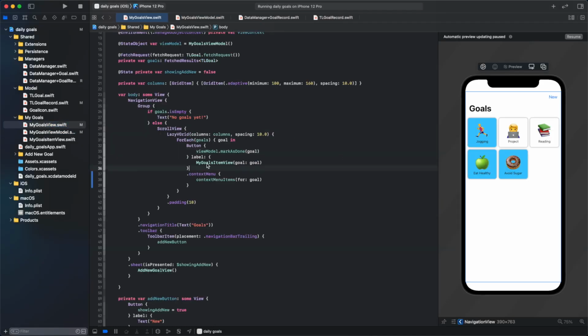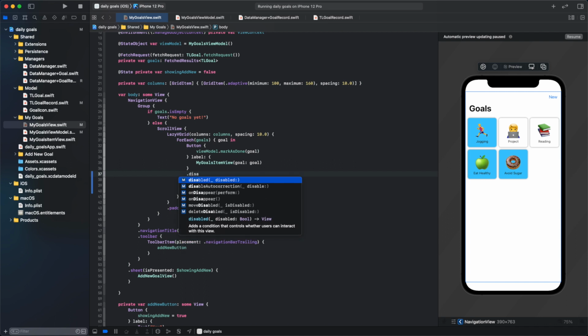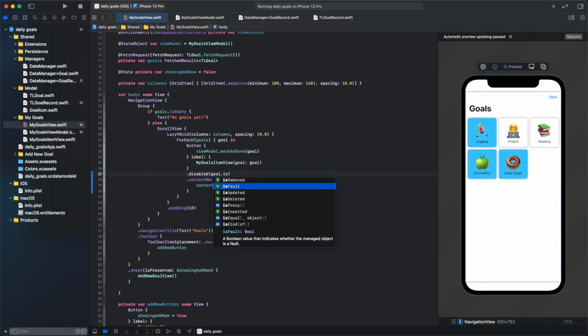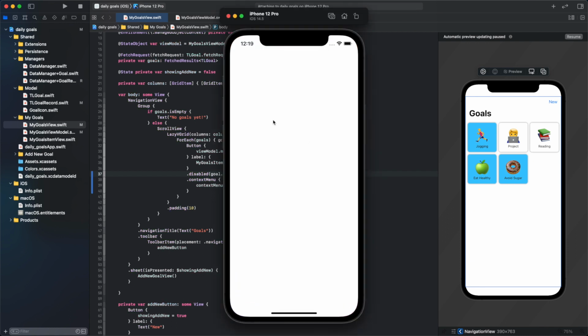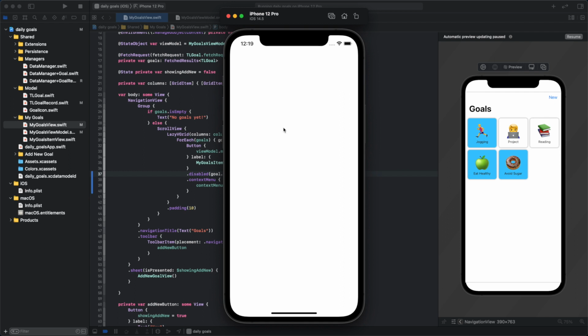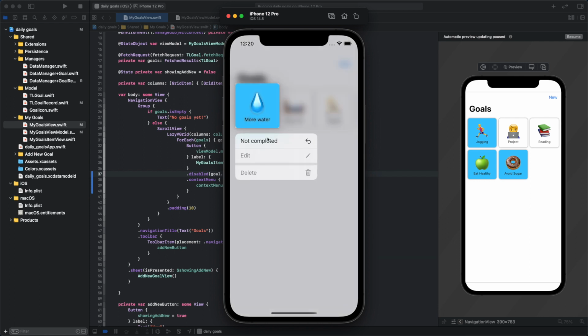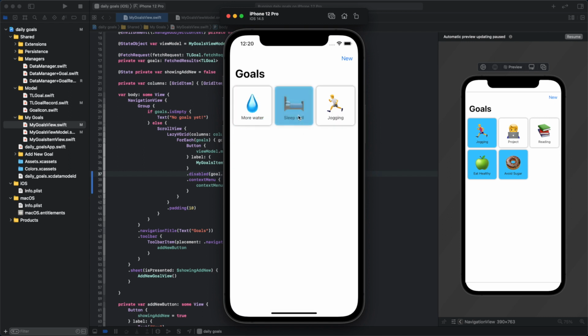Yeah, and also we can add the disabled modifier here, and we check if it's completed, then it's disabled. Let's build and run it to check if it works. We press, and after that, yeah, it doesn't do anything. So whenever you tap on it, nothing happens. But if you tap and hold, this thing appears. Yeah, that is much better.